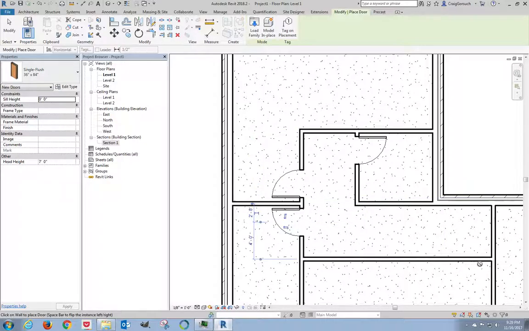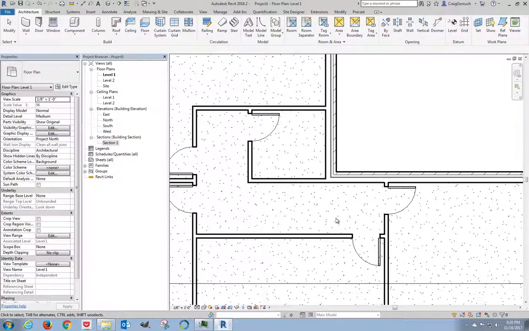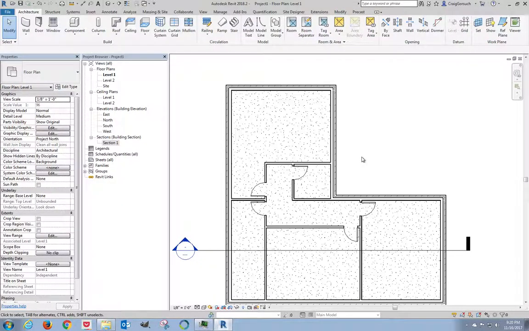I'm going to come down to this corner. Put my door there. And this last corner, I want the door there. There we go. Yeah, that'll work.